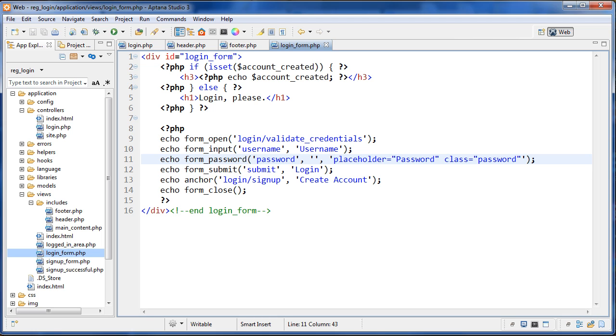I'm creating two new attributes here: an HTML5 placeholder set to password, and a class for password. We're going to need both of these, and I'll show you why inside the CSS and jQuery files. Then we simply have a submit button here, and a link to the sign up method of the login controller, and I'm going to show you the CSS for these.